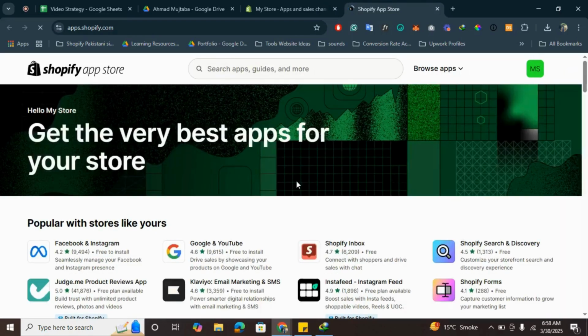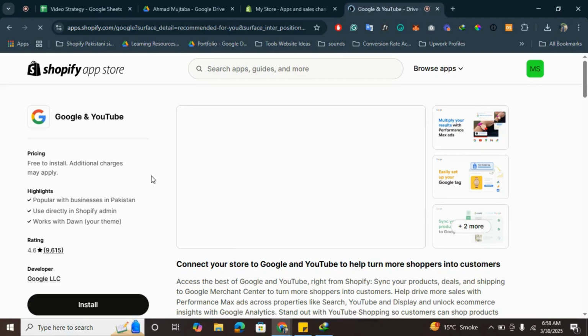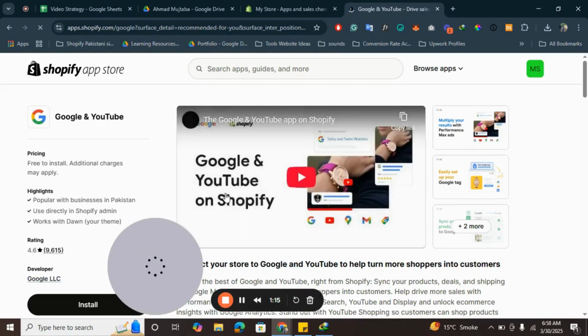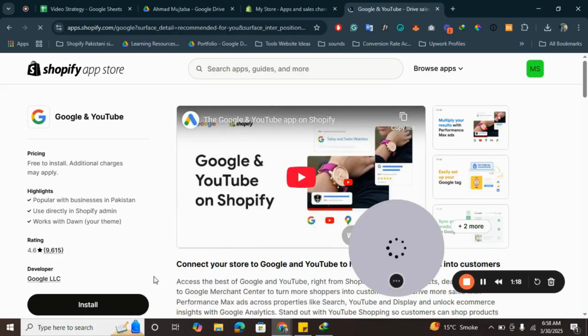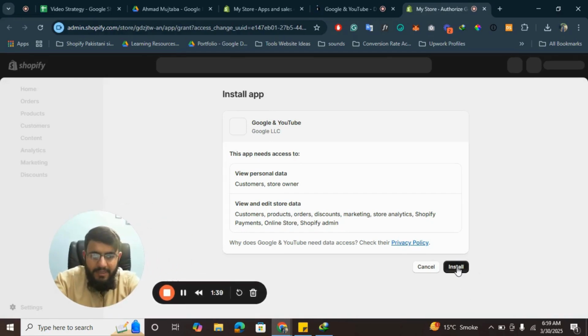Once you click on Shopify App Store, you have to search for this app and you will easily find it: Google and YouTube. Make sure that it is the official app, where the developer is Google. So don't install any fake app. Okay? So you just have to click on install. Once you click on install, it will take you to the welcome window, and then you have to click on install again.